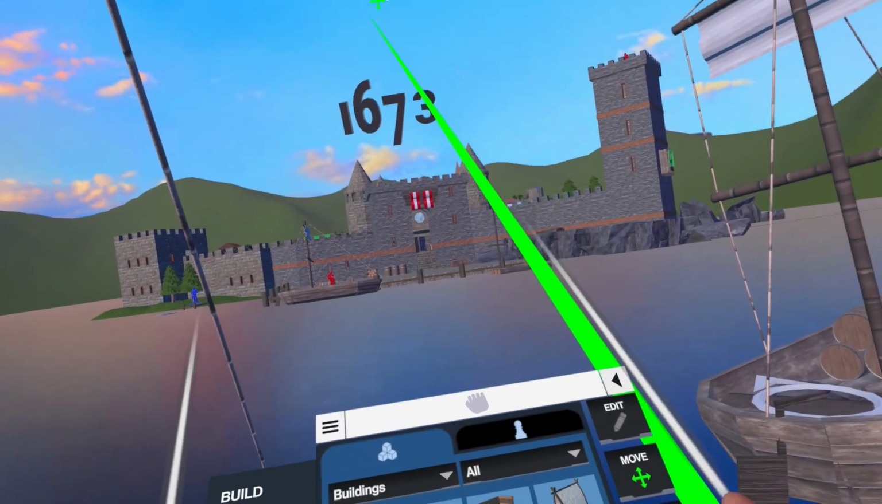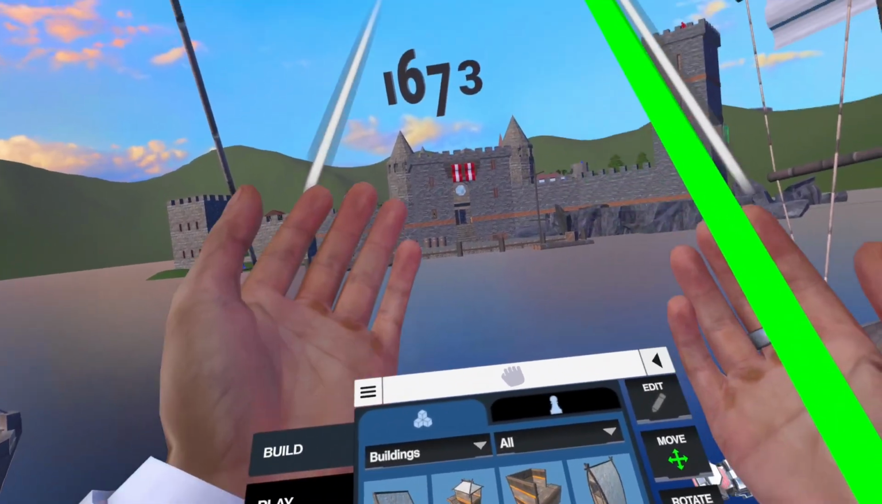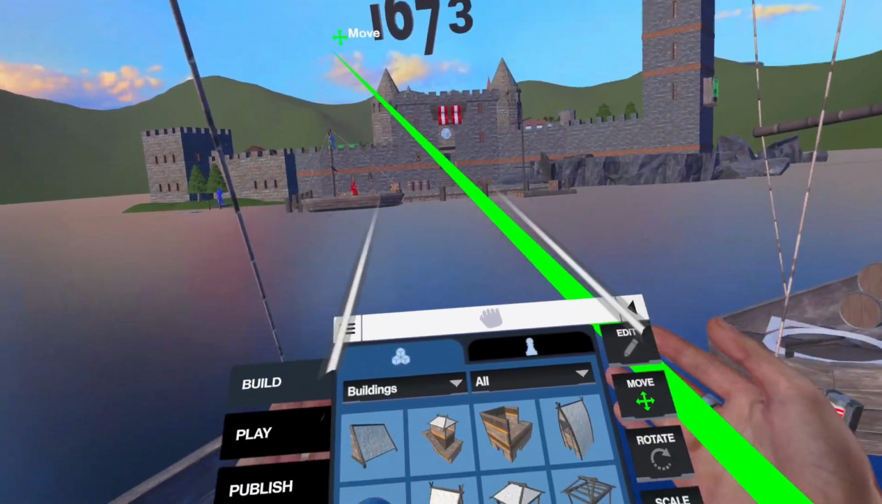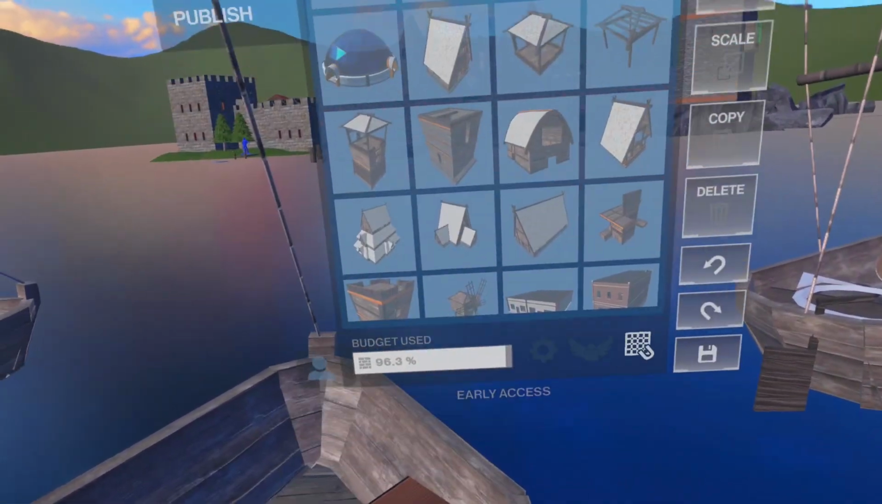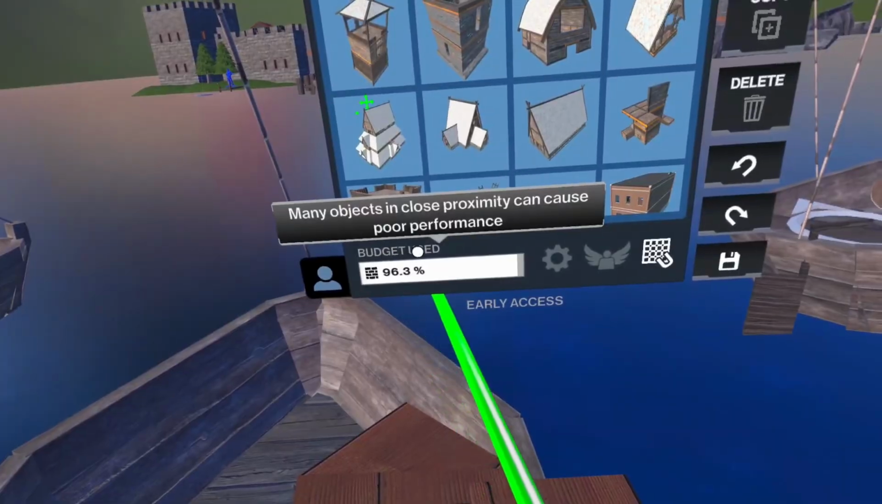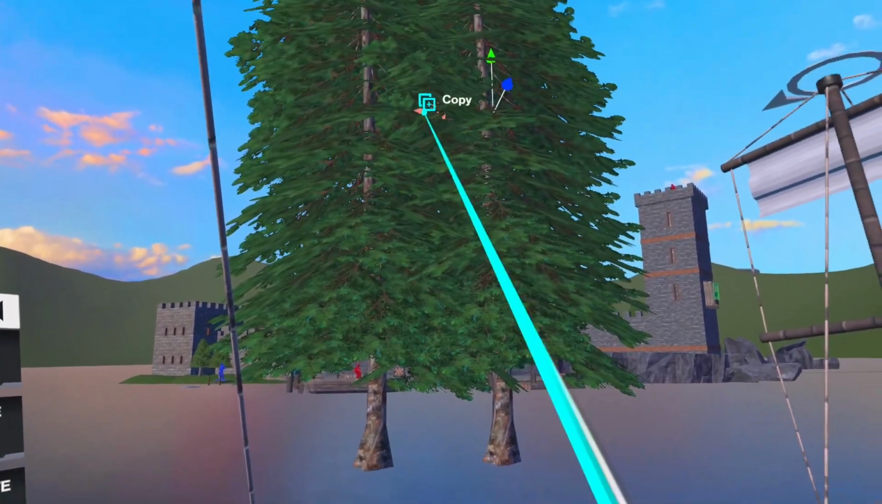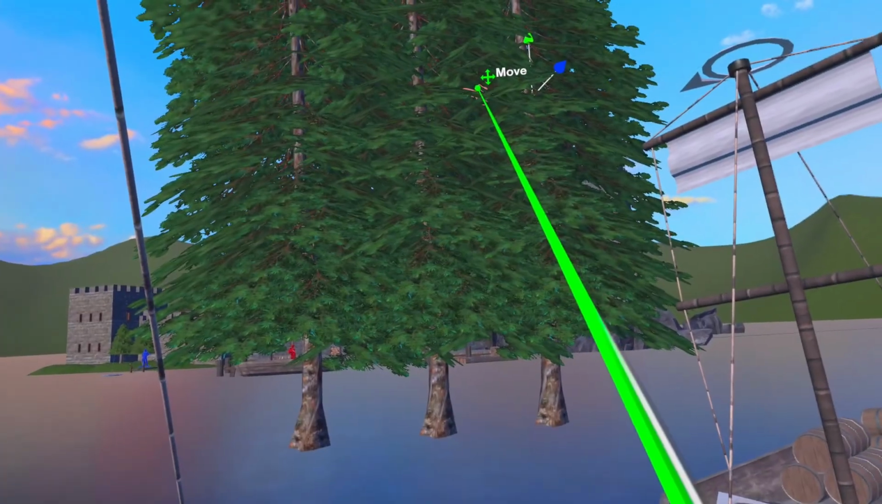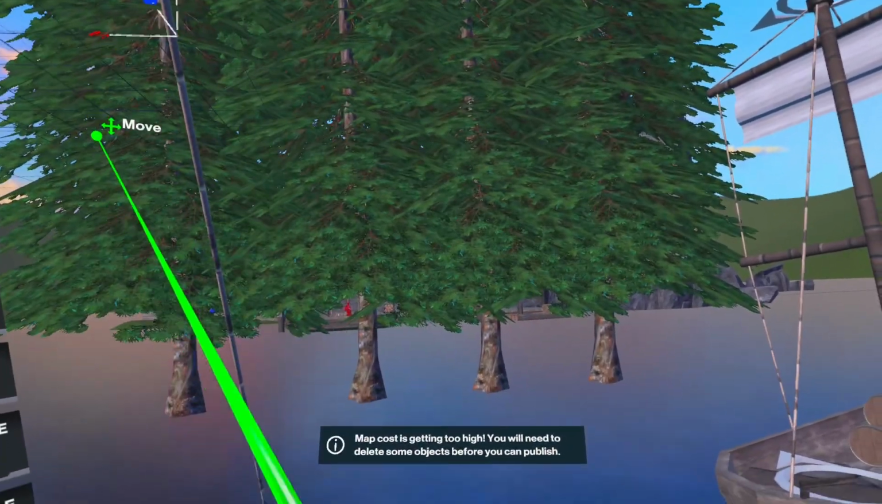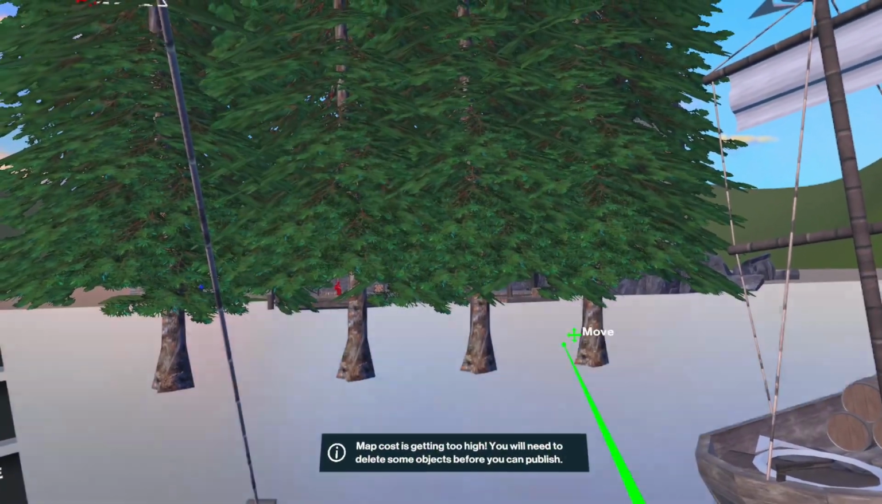So now, before we start the video, I quickly want to explain what budget is. For performance reasons, the game only allows you to have a certain amount of items in the map. You can see down here how much of your budget is already used up. If you build more than the allowed budget, you will get an error message and you will have to delete some of your items, as you can see here.